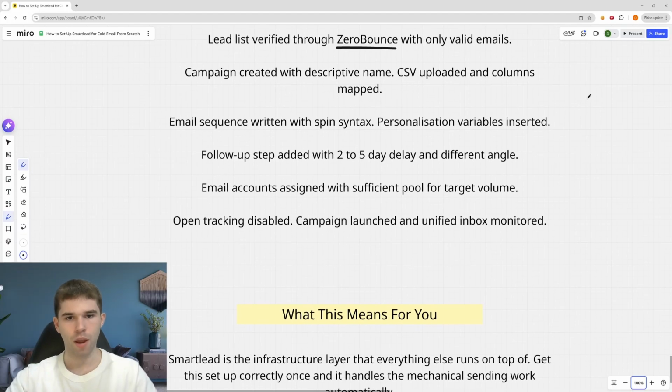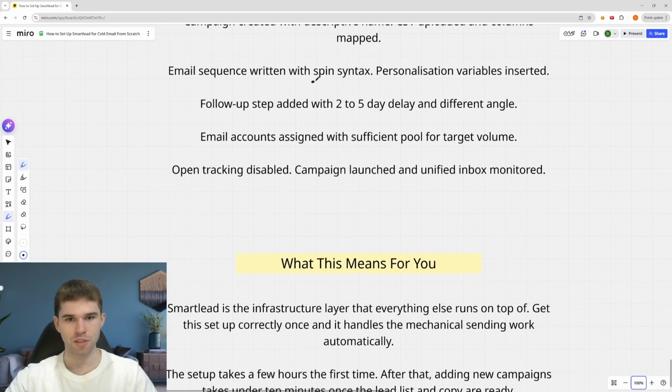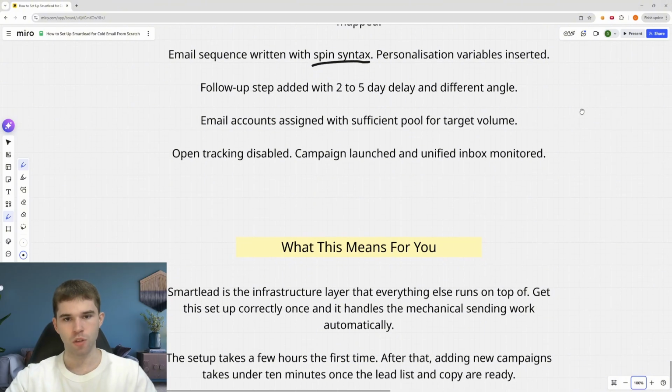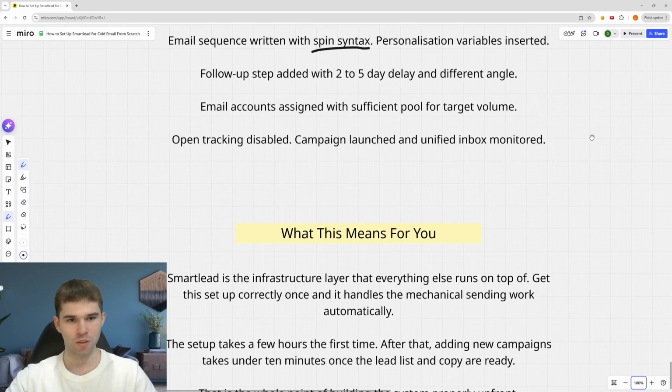Now, make sure the campaign created has a descriptive name so you know exactly what it is, and ensure the CSV is uploaded and the columns are mapped correctly. The email sequence is written with spin syntax, really important, and personalization variables are inserted correctly, which you can see in the preview. Now, the follow-up step should be added within 2 to 5 days and with a different angle. Do not say just pushing this up to your inbox, like people will just delete that.